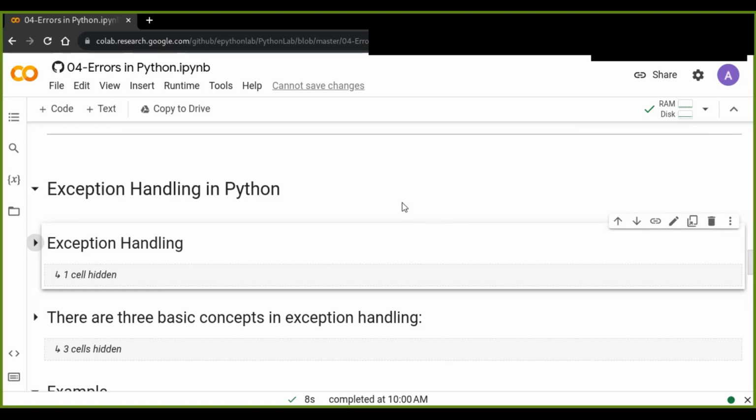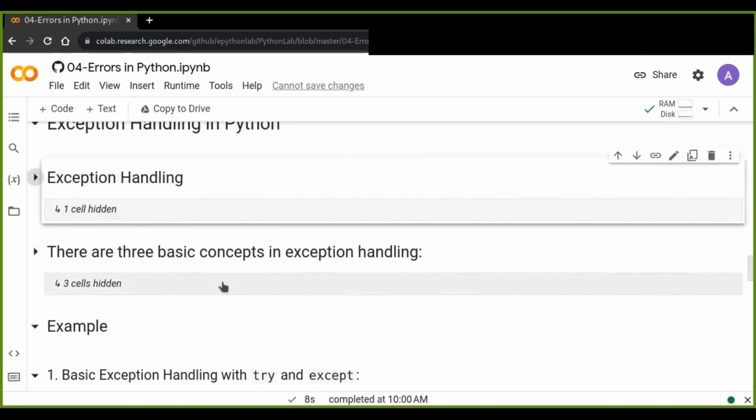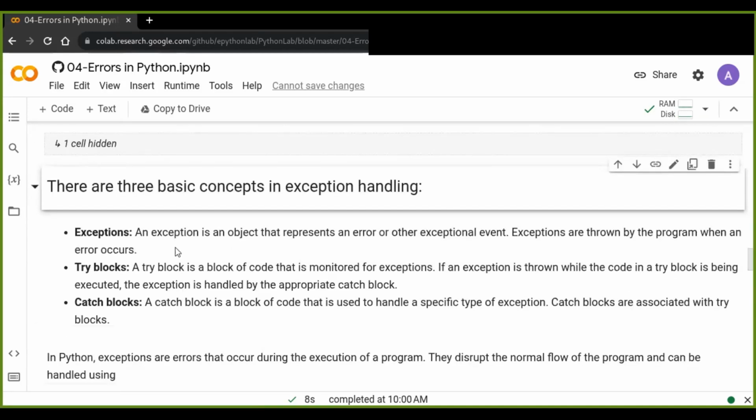So the concept is present in many programming languages, including Python, Java, C++, C#, and many more. There are three basic exception handling concepts. The first one is exception. Exception is an object that represents an error or other exceptional event. Exceptions are thrown by the program when an error occurs.